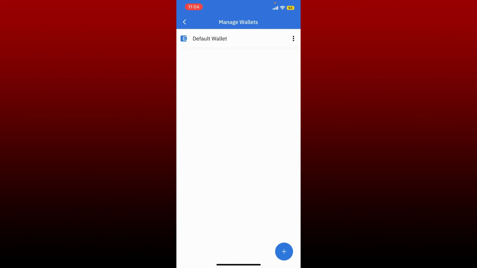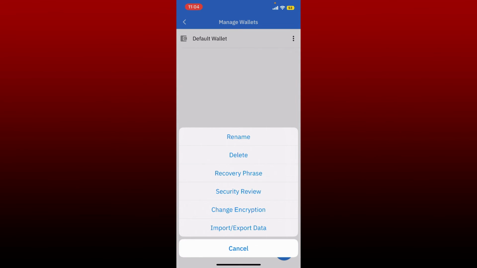Once you reveal your recovery phrase, make sure you keep a copy of this. You can simply write down your recovery phrase on a piece of paper and store it somewhere safe. Once you have the recovery phrases backed up, you can log in anytime you want, even if you delete the wallet from your Coinomi. Tap the three dots right next to the wallet you'd like to log out of or delete, and now tap on the delete button.